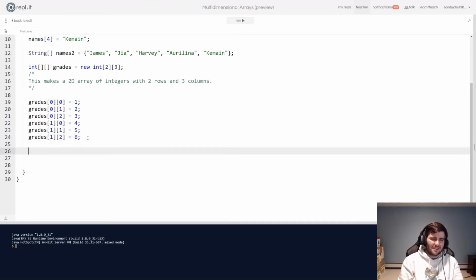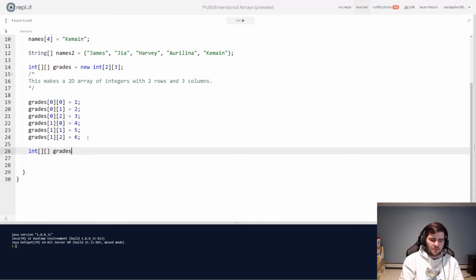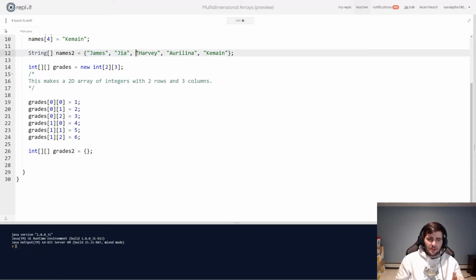Here's the easier way. What you can do is just say int bracket bracket like before. I'm going to call this one grades 2. And I'm just going to set this equal to, again, an array. But here's the fun part. In your string array, what you were doing is you were putting string elements in this array. But in a multi-dimensional array of integers, what you could really think of it as is an array of integer arrays. I'm going to say that again.